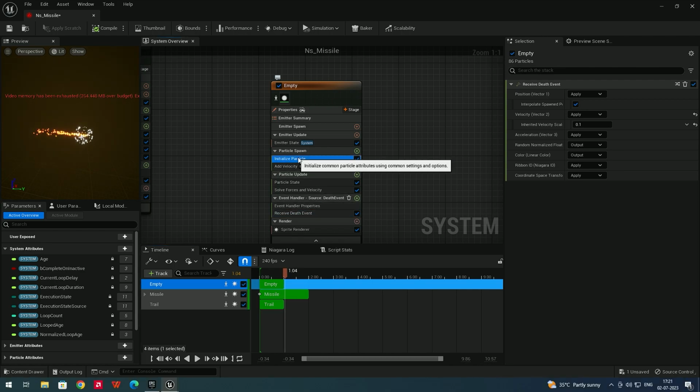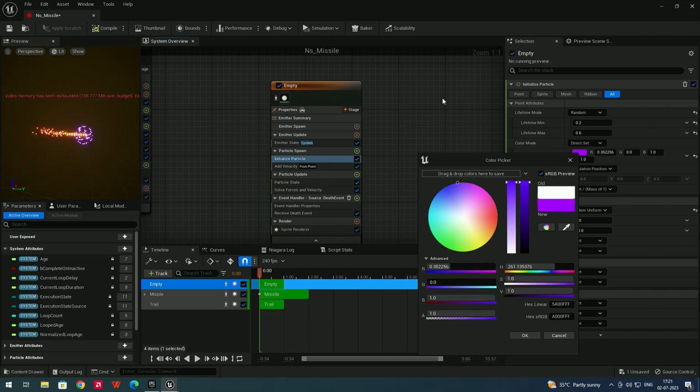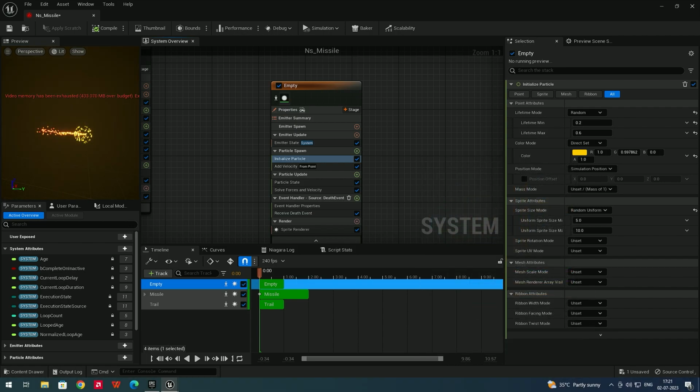If I go to this initialize particle, we can give the color. It depends what color you want to generate. Let's say I will create this red color or like orange. I will click on this OK. And now we will see this, I will just zoom in. And we got this nice missile effect.